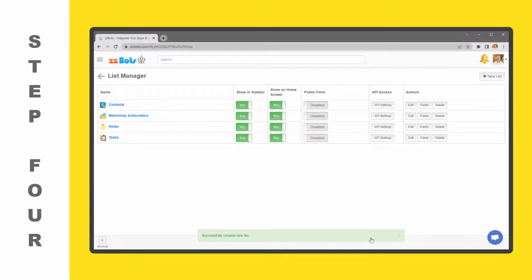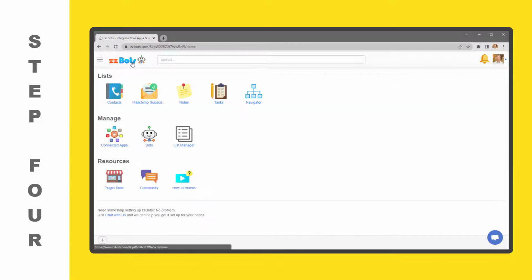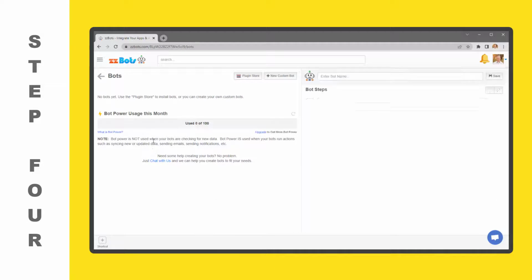Step 4. Navigate to the Bots page in your workspace. Here you will set up an automated email drip campaign using bots to connect with your customized list and Mailchimp subscribers. Click to add a new custom bot. To ensure emails are only sent to subscribers, this bot will update the Mailchimp subscribers list if there is a new unsubscription in Mailchimp. You can customize the name of this bot to your needs.